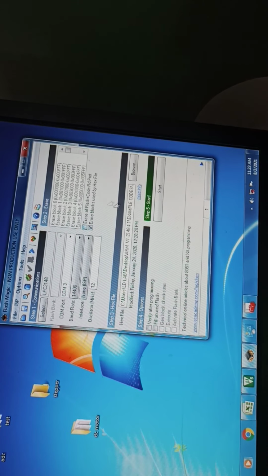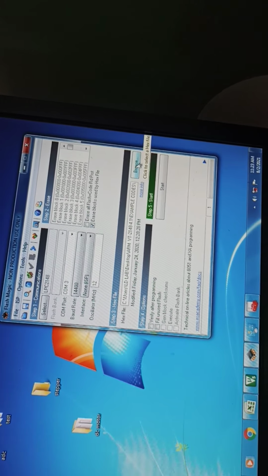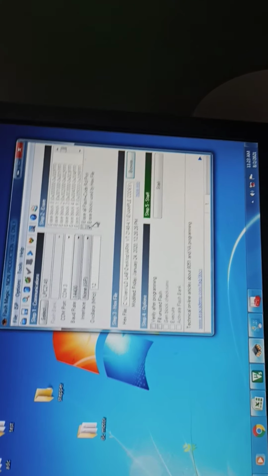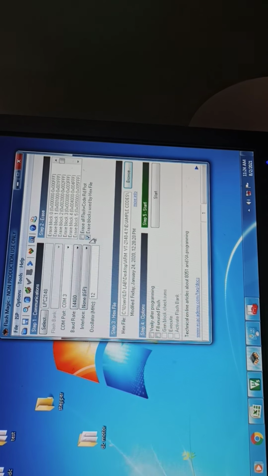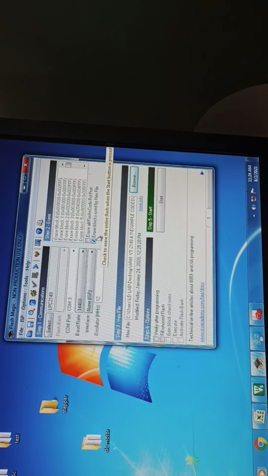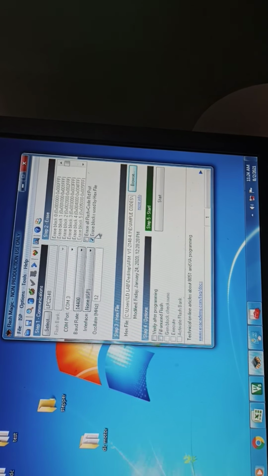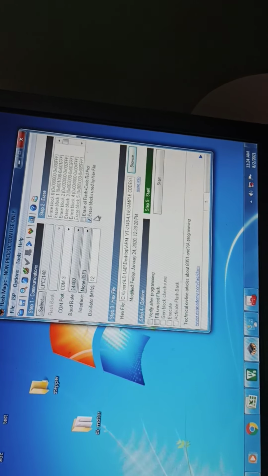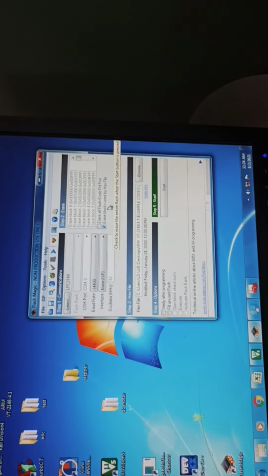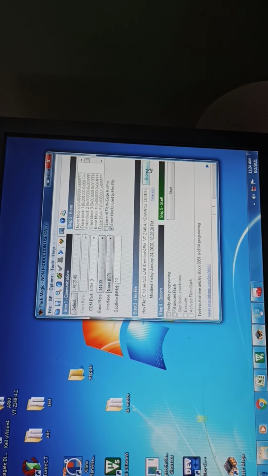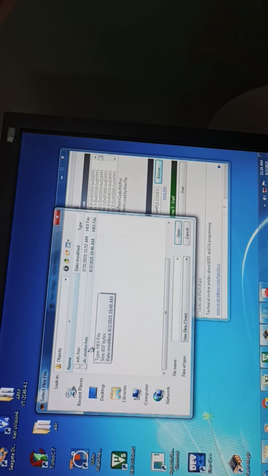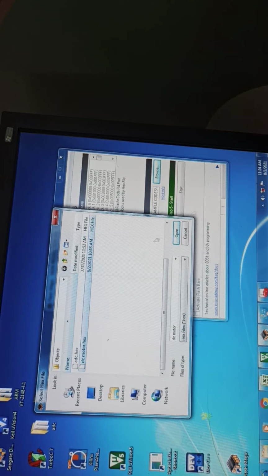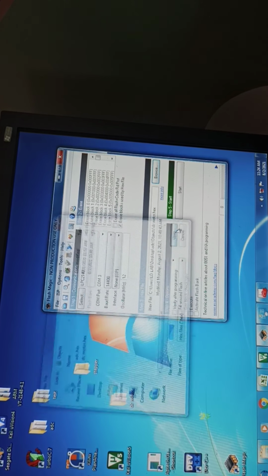Then for the oscillator, we are going to use the 12 megahertz oscillator. Now I am going to dump the code here. I click on erase blocks used by the hex file, which means if any program already exists in that system, it is going to be deleted. So now I am going to browse my program, that is, the DC motor hex file. I click on this file, then click on open.